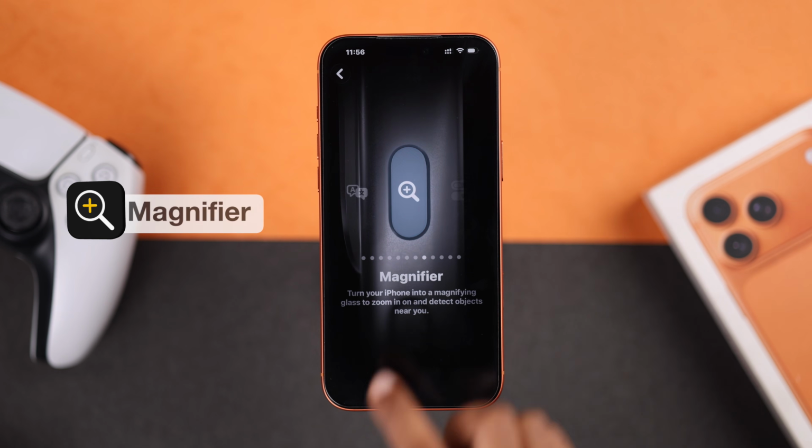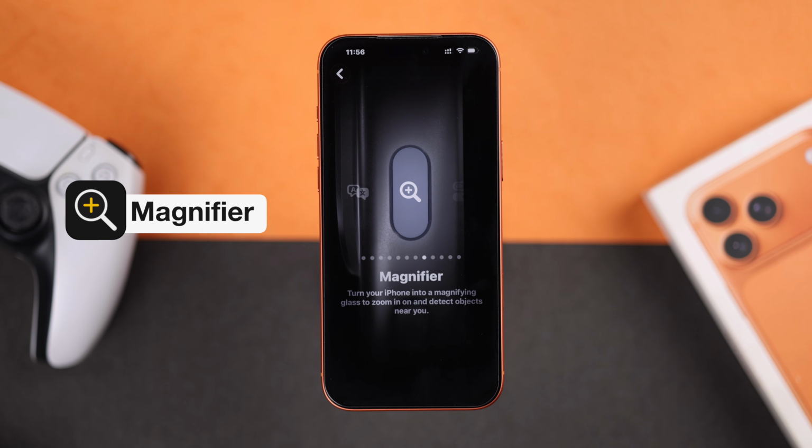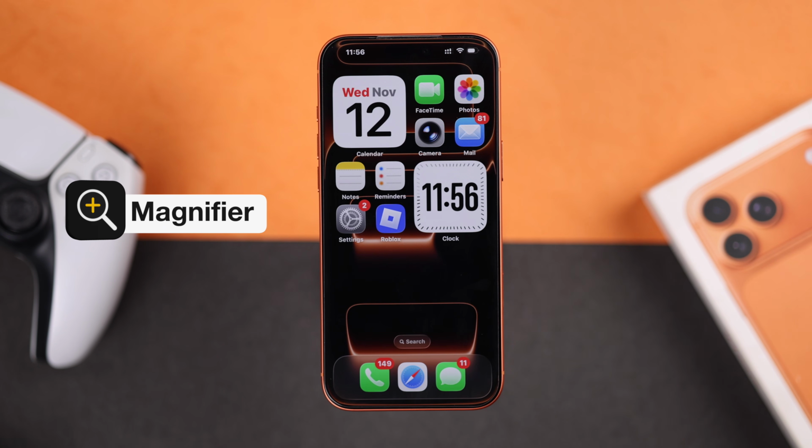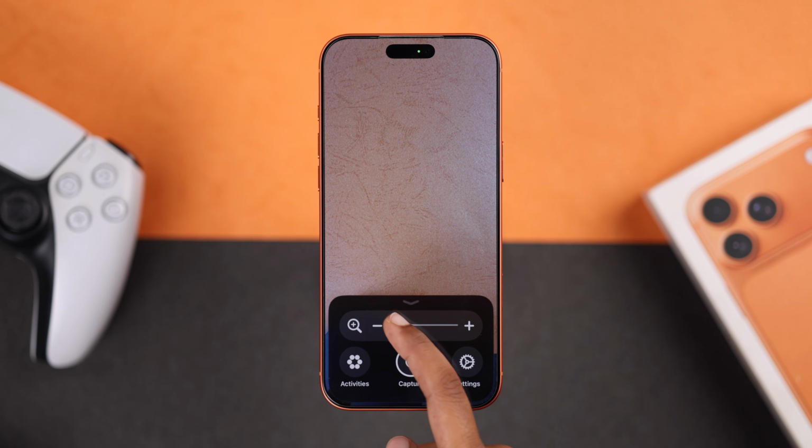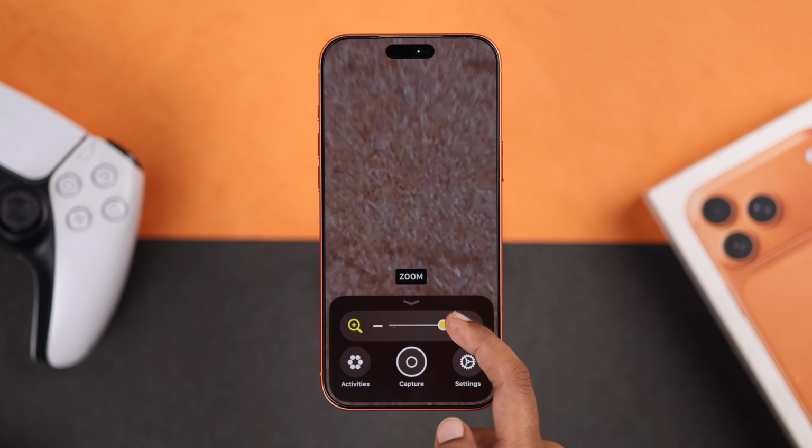And then if you often need to zoom in on small text or an object, set the Magnifier. It turns your iPhone camera into a zoom tool, perfect for reading small print or seeing teeny details clearly.